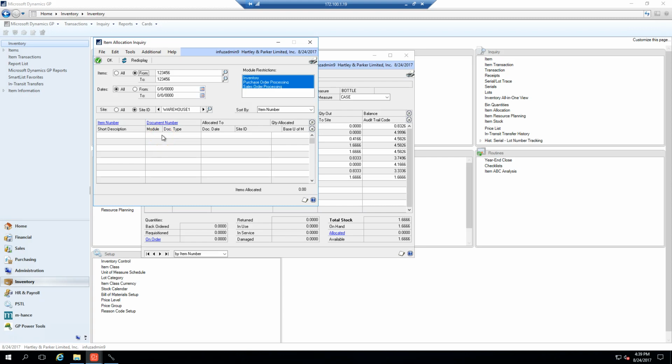But if you didn't click, wouldn't it show where the allocated is? It'll show the total. Yeah, just the total. Absolutely. But if you needed to drill back into those documents and see exactly what customer's tying this up, if you need the last bit of stock or something like that. And if there was information here, you could do the same with this document number and drill back and see what's on that document number.